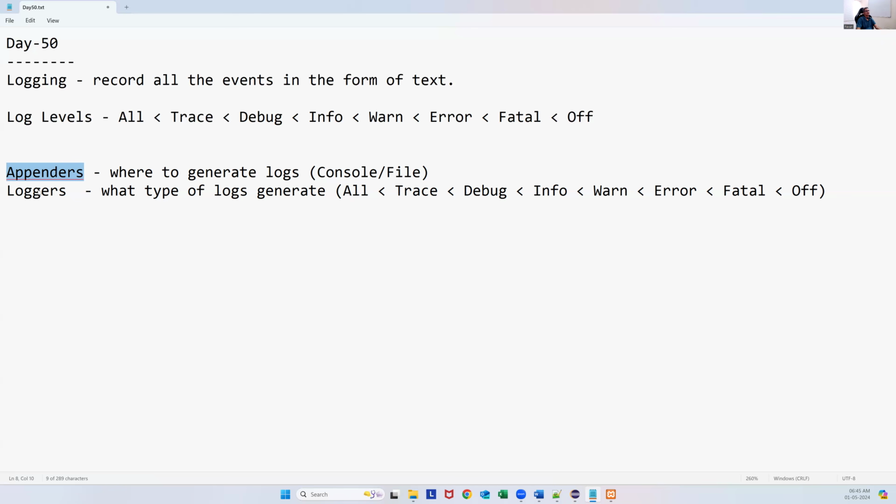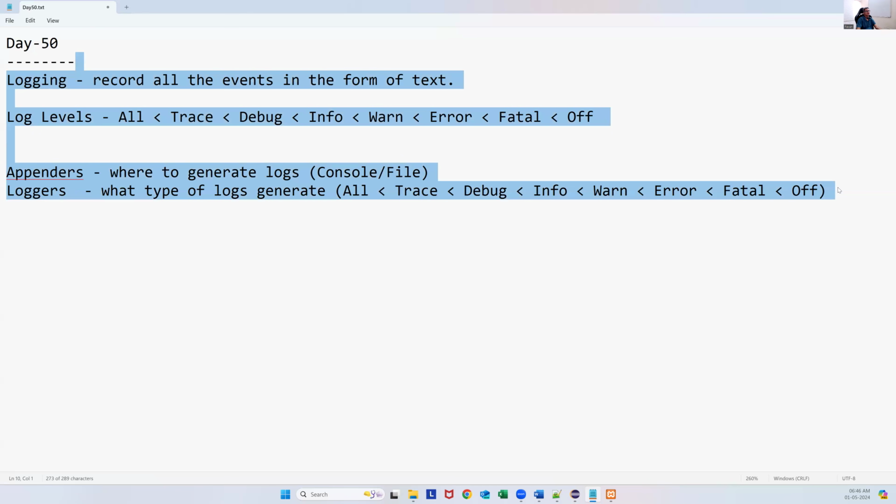Now, something we call loggers. What does a logger mean? The loggers will decide what type of logs we have to generate, like in which level of logs we have to generate. That is decided by the loggers. So this is the basic understanding which we need to have.